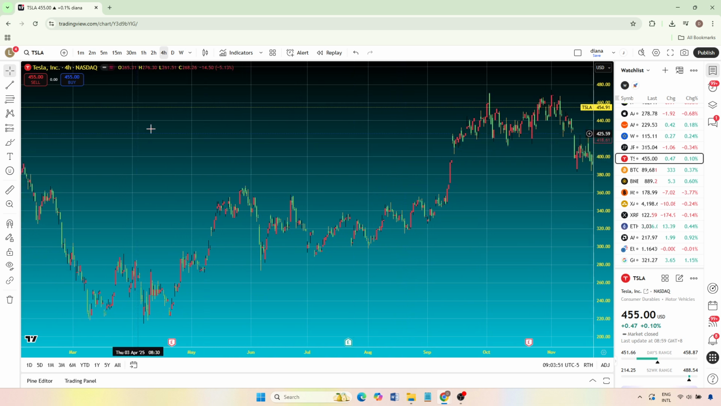First, make sure you're logged in to your TradingView account and that you have a chart open. It can be any market or time frame. The process is the same. Once your chart is up, look toward the top of the screen for the indicators button. It usually sits near the toolbar above the price chart. Go ahead and click on Indicators.